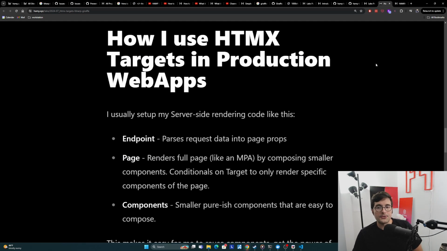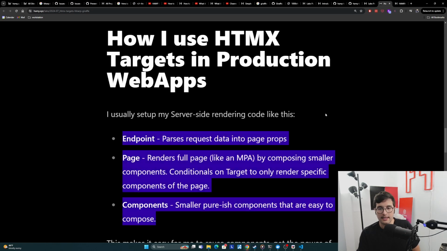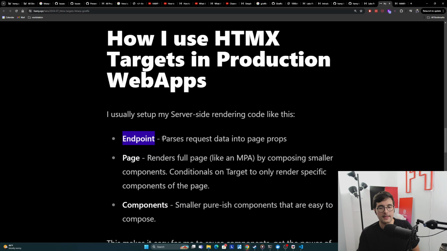All right, so how do I use HTMX targets in production web apps? I already kind of talked about this: I like to build it mainly as an MPA because it's very simple, and then I just sprinkle in some HTMX for those interactive islands that are useful. The way this usually works is we have a few phases that we're composing together. The first is an endpoint, and this parses the request data into page props. So we're turning from DTO over to the core data model of my rendering logic. This should feel similar if you've been in React land, going from app data into what this means for the component. There's this kind of translation phase.